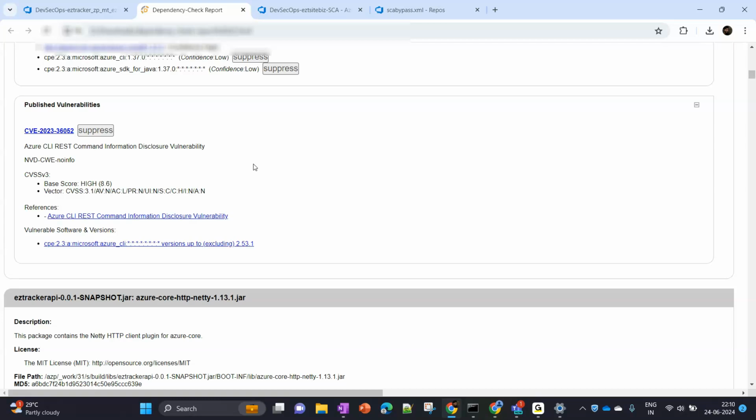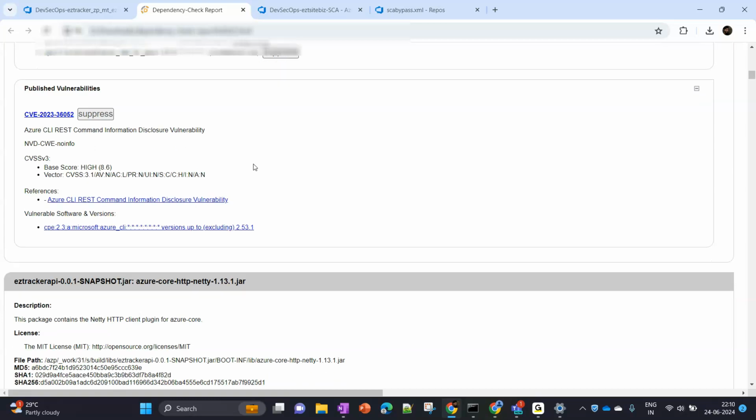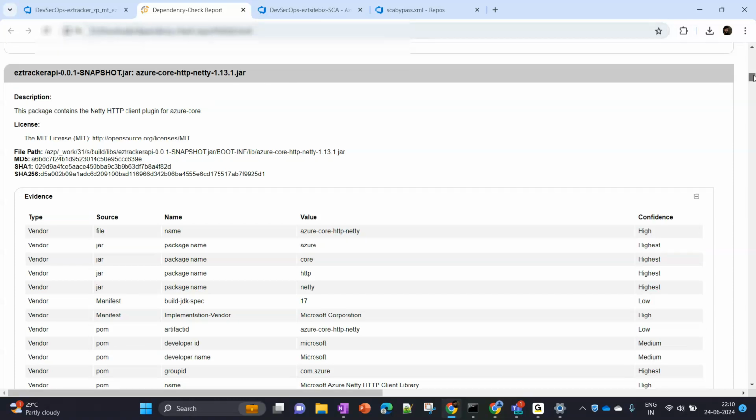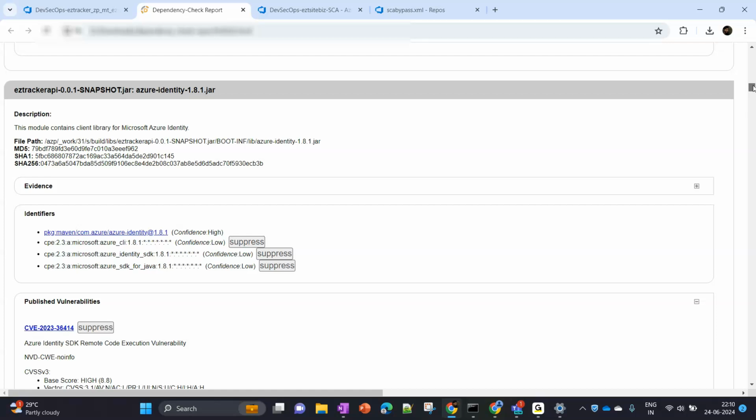And it's giving you some references. So these things you can go through, and then you can check whether you need to work upon this, whether this is really a vulnerability for you or not.